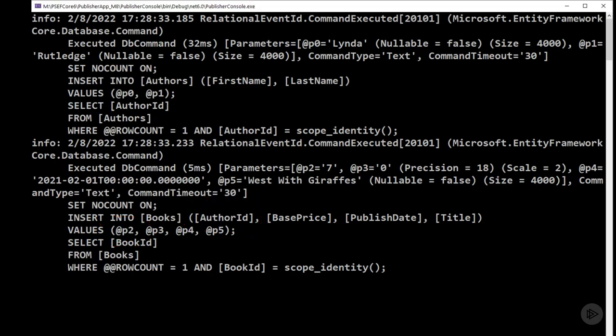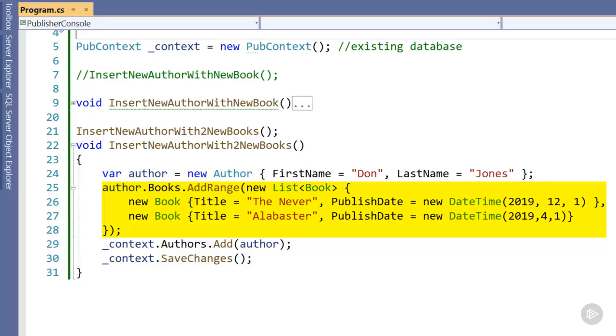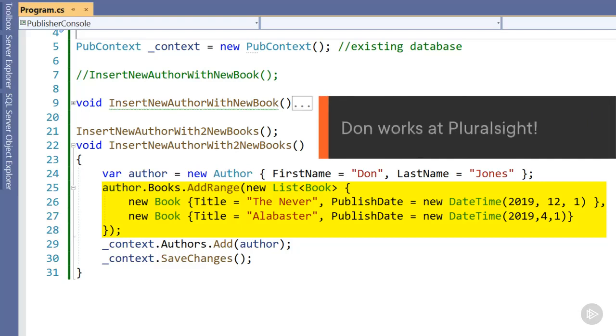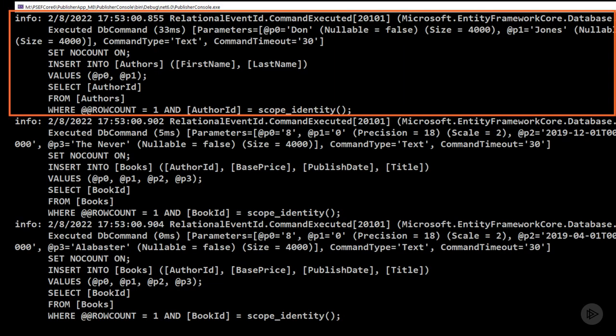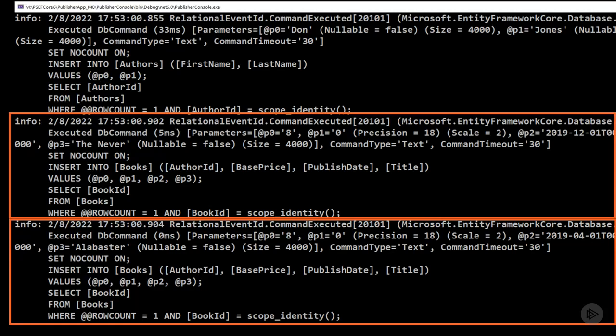You may be familiar with having to write that explicit code in olden times of programming, without the benefit of an ORM to do that work for you. If there were multiple new books in the books list property, as I'm doing in the next method, notice in the log that after the parent is inserted and EF gets back the value of the new key, it's using that value to insert both of the books. And of course, if there were 4 or more books here, you would see all of those insert commands coming in as a single batched command.